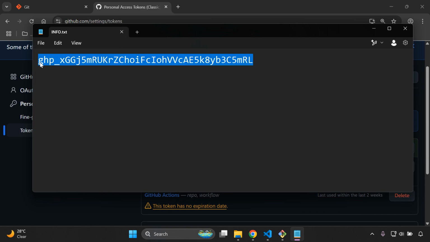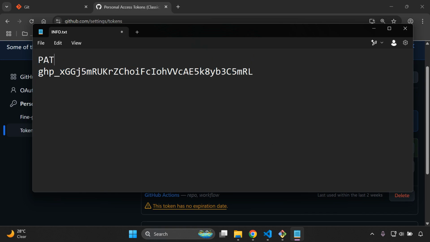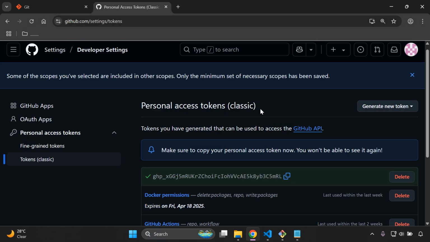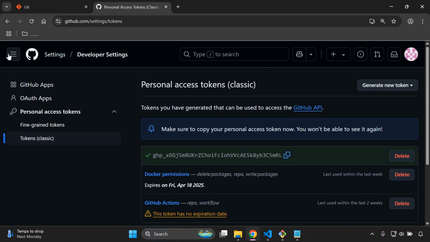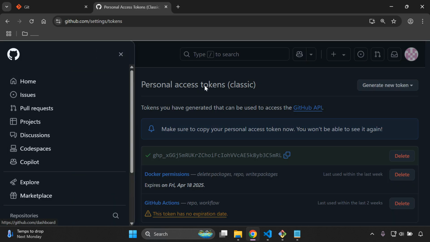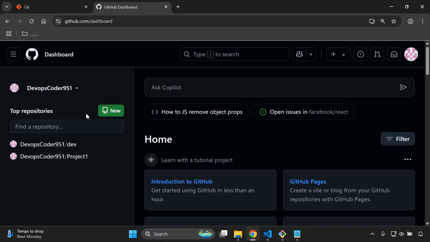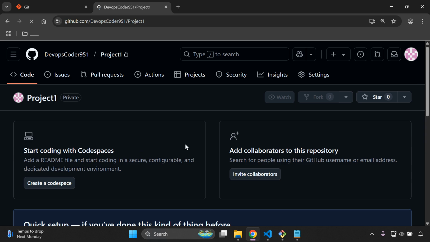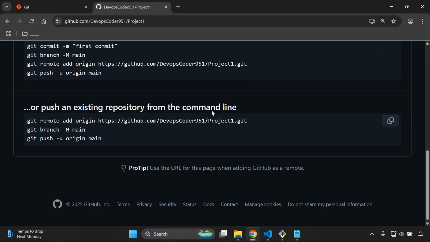And I'm just going to refer to this as my PAT, standing for personal access token. Right, so we've got that set up. Now we can click on the following icon, go to the home page. We can click on that repository that we created, and here we go.